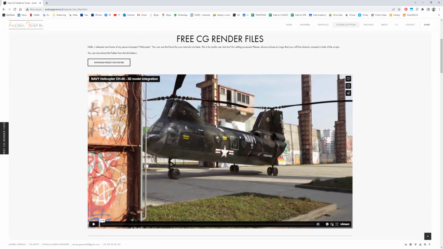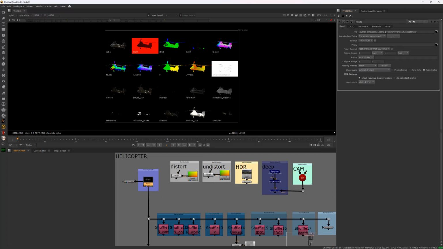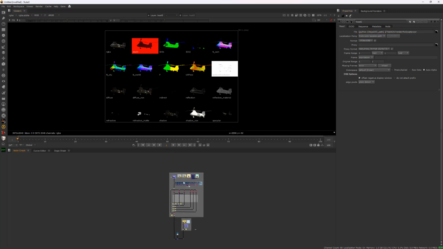Here you can see the entire shot with the camera motion and everything. And if you download your files and open your scene directly in Nuke, you will find all the paths already set, so you don't have to do anything about that. And this is what you will see.